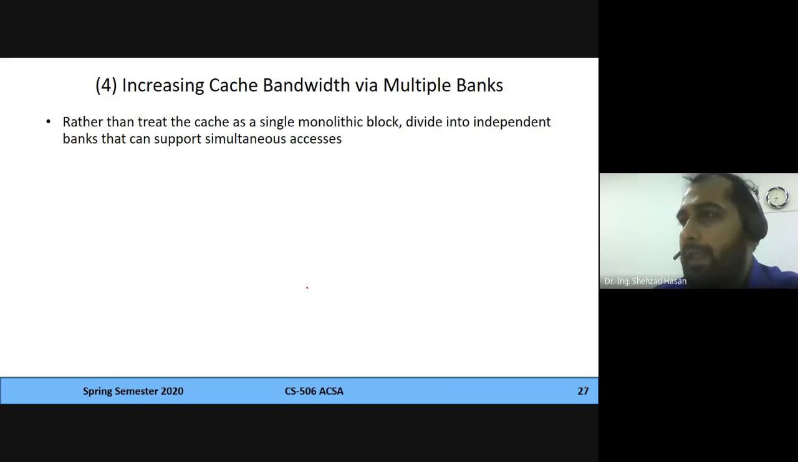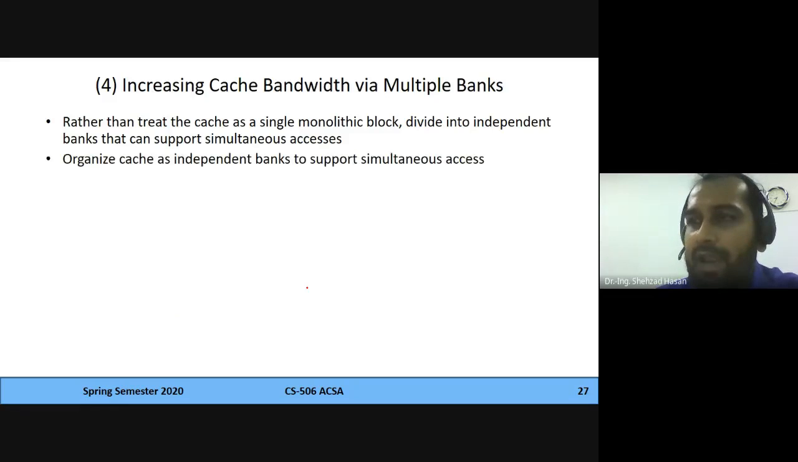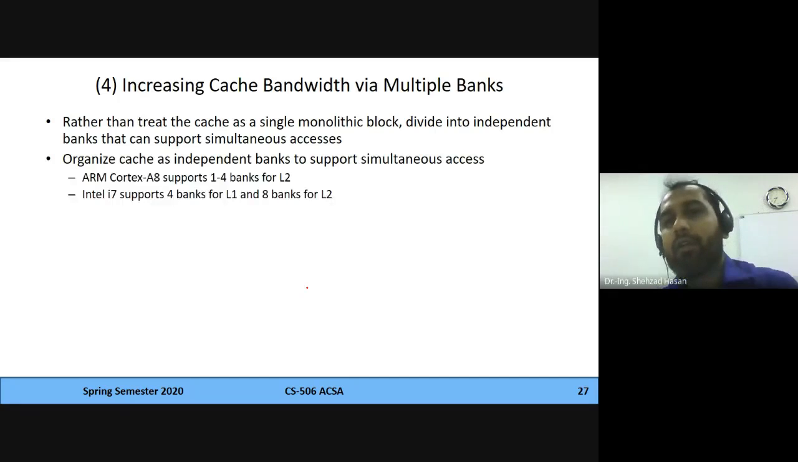Okay, so the fourth optimization is again to increase the throughput, so increasing cache bandwidth via multiple banks. Now, instead of using a single cache, why not divide it into different banks? Banks are going to have their own addressing schemes, so they can independently work from each other, right? So instead of having a single cache which can get one address at one time, if you divide that into different banks, then these are independent banks and they can work simultaneously, right?